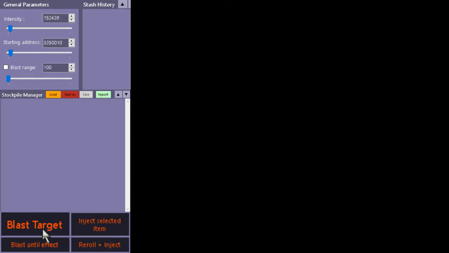And lastly, we have a button that says blast target and three other options which we won't be hitting as much. And without further ado, let's go ahead and, well, I guess I'm mid-playing. There's no reboot core.